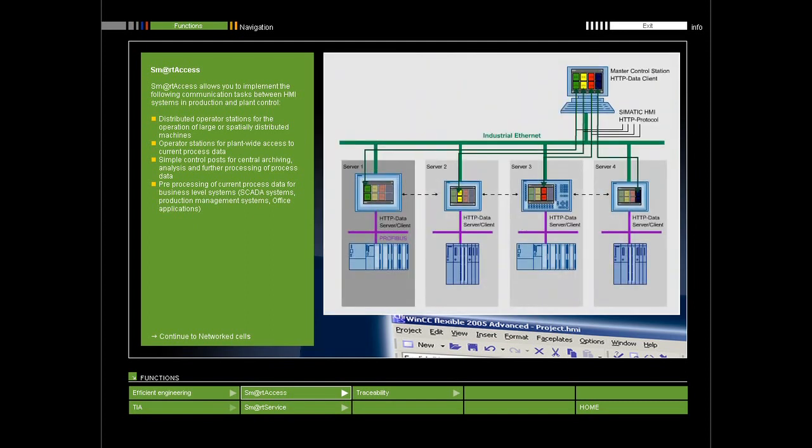Coordinated operator stations, distributed HMI. Communication between HMIs using the SIMATIC HMI HTTP protocol. Remote monitoring and control of installed systems. Data access from other applications over Web Service SOAP.